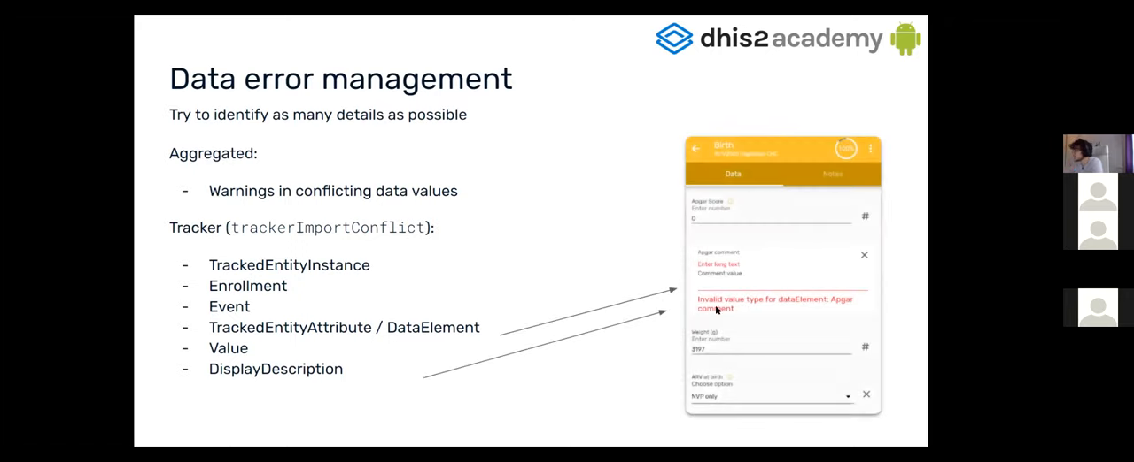Here's an example of the Android app for Capture, where we use the display description of this data element to show the information and give some feedback to the user so they can keep the data consistent.